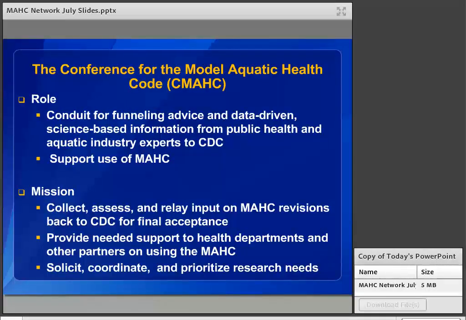So the role of the CMAC is funneling advice and data-driven, science-based information for public health and aquatics experts at CDC. They are the workhorse that takes change requests, puts them through the conference voting process, and sends them back to CDC for consideration and final acceptance.